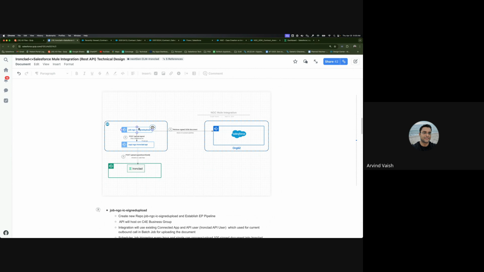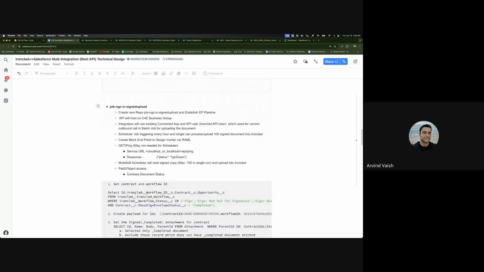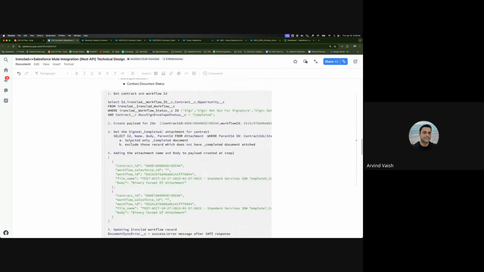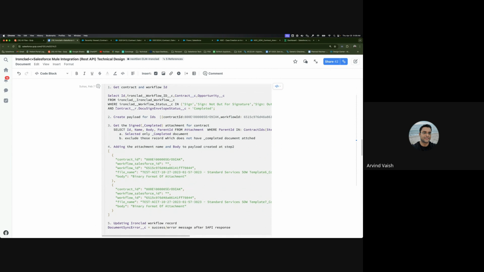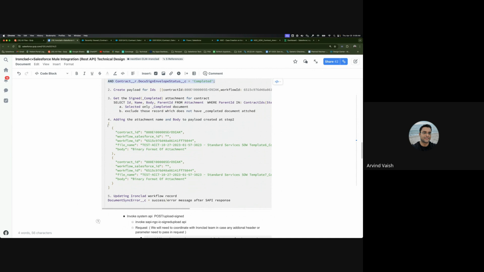This upload job retrieves attachments from Salesforce for which the signature is completed, and then it tries to build the payload. At a high level, it gets those documents wherever the DocuSign status is completed. This is the very critical part. It says that DocuSign has already completed and we have received all the signatures. Based on that, we are building the payload.